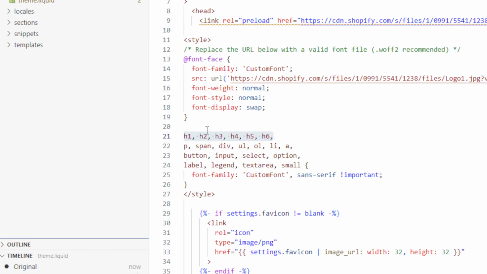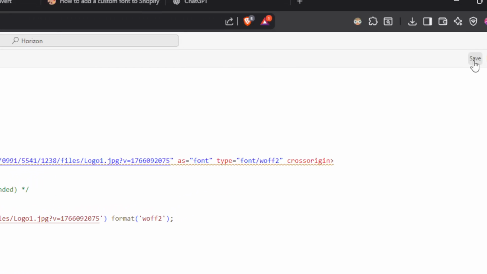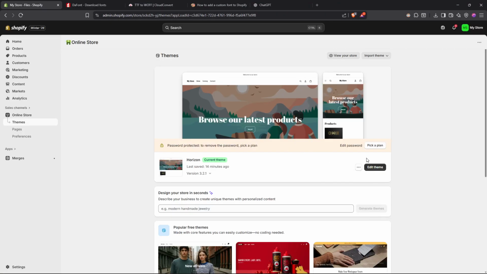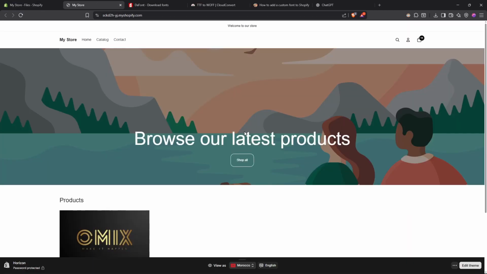Once you make all the changes that you want, make sure again to click on the save button. And now you can go and quit this. Now, of course, if you click on view your site, the normal font will be changed to whatever font you downloaded. So a custom font will be applied to your Shopify store.